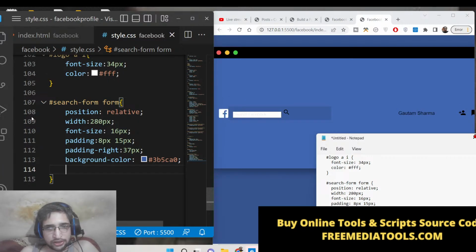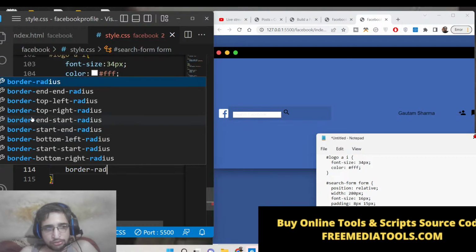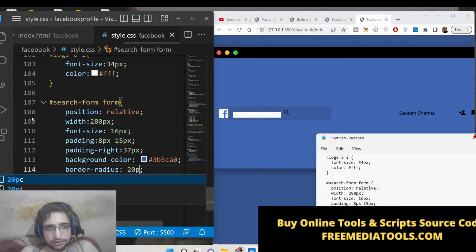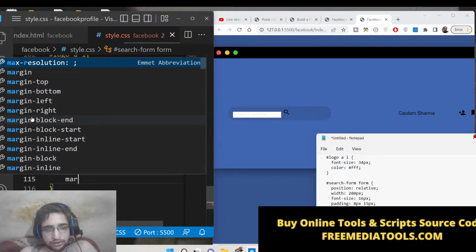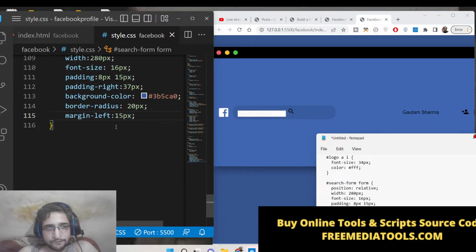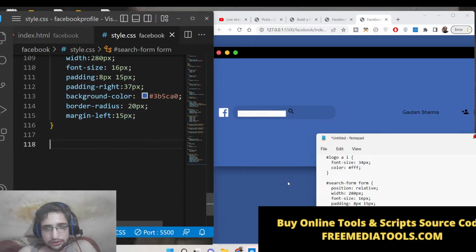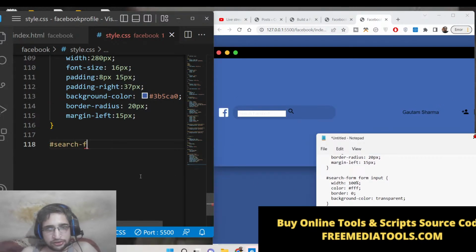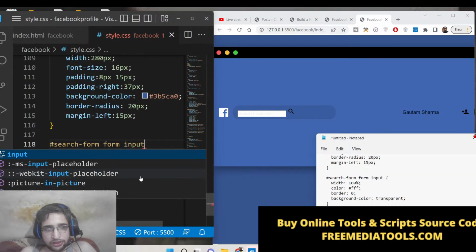So now you can see it has got some shadow. Border radius, we will give it 20 pixel. And margin from the left position, 15 pixel. So now you can see that. After this, we will target the search form, the input field.